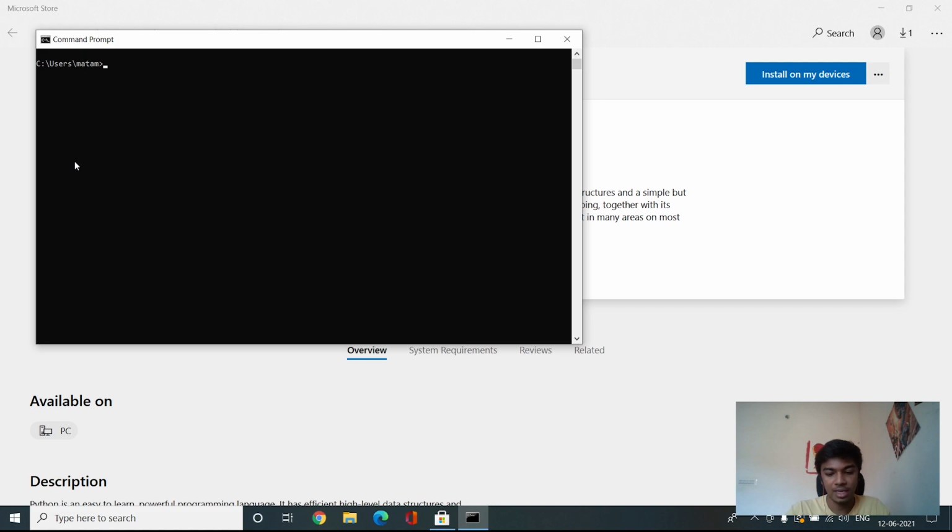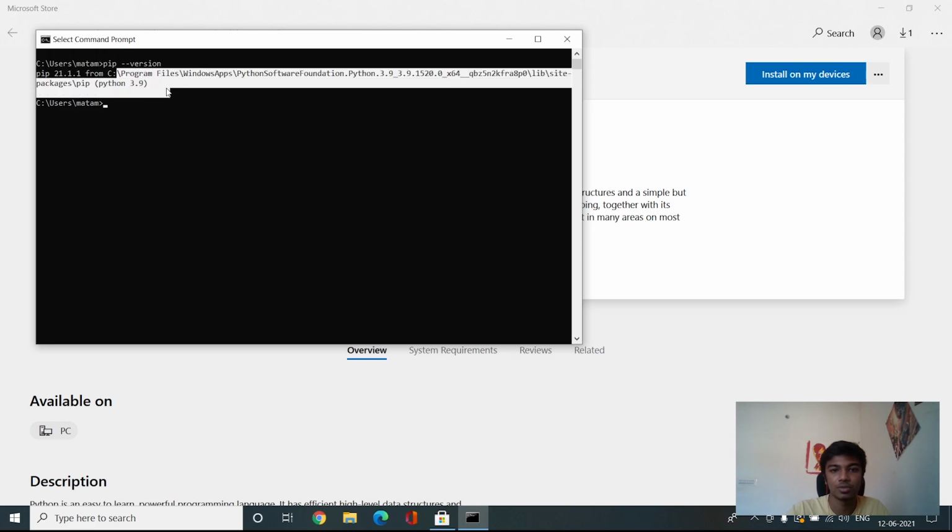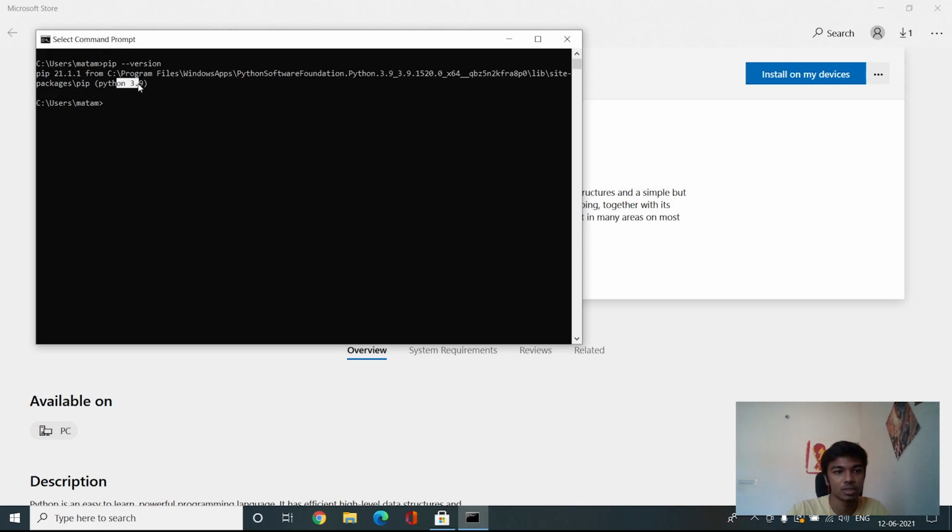So now let's check if we have pip. All I have to do is pip --version. And this again will take some time because this is the first time we're executing it. Yeah, here we go. We get the version of pip and we also know where it's installed. It even gives us the version of Python we have.